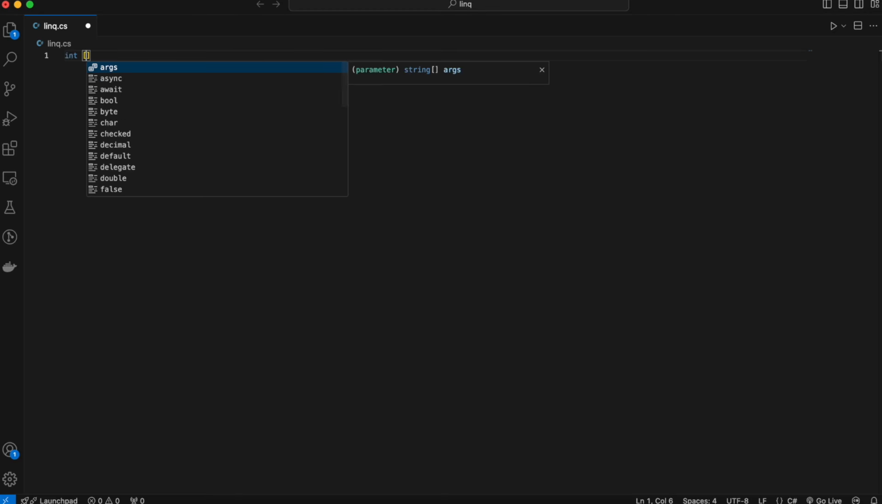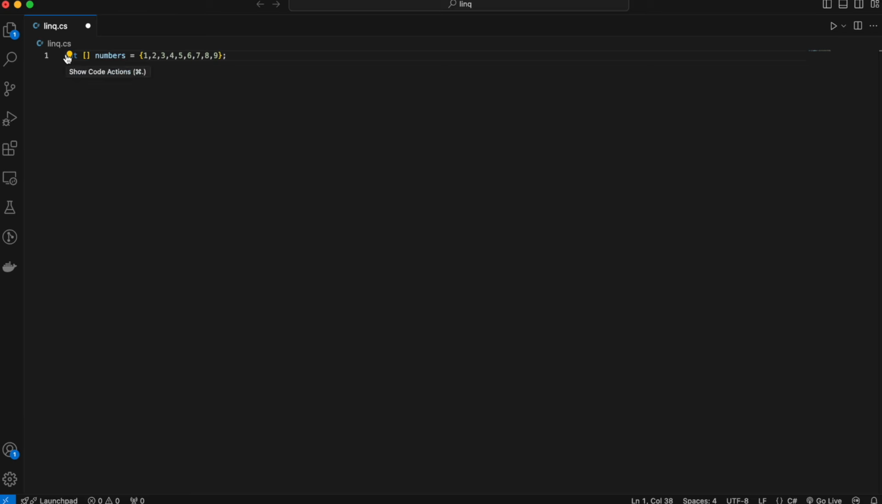Let's declare here an array of numbers composed by 1, 2, 3 until 9. And then we will use a simple LINQ query to get even numbers.